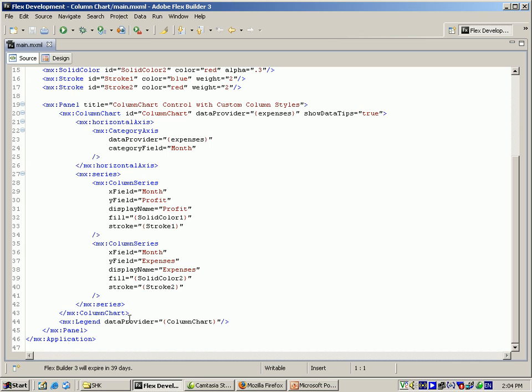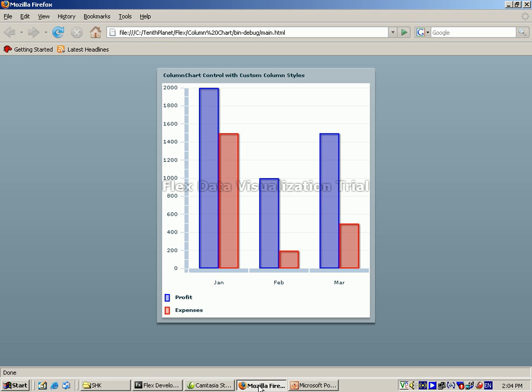After that I am closing it, and I am giving a legend whose data provider is the column chart id. Now we can see the output, where this is the title, column chart control with custom column styles, and these are the variances that business people can see, profit and expenses. In this sense they can monitor their profit and turnover every month. In this way the column chart is used in a very effective manner.